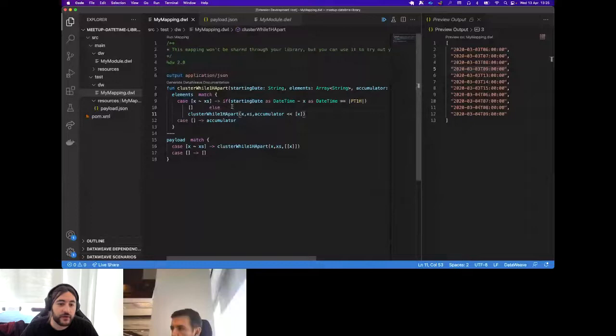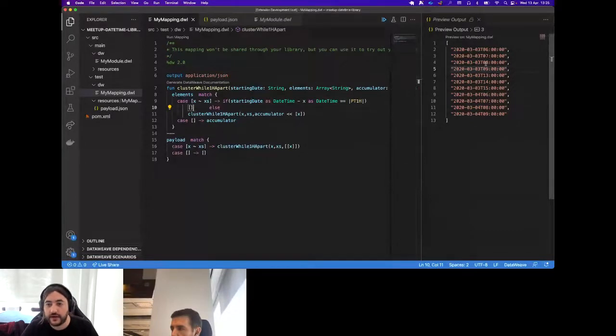So this is the easy part. Now let's go to the other case, which is basically what happens when that condition is met. For example, if we are dealing with the first situation and the starting date is this one, and the head of the elements that we see here, the X, would be the second one. When we compare the period, it's going to be 1 hour.